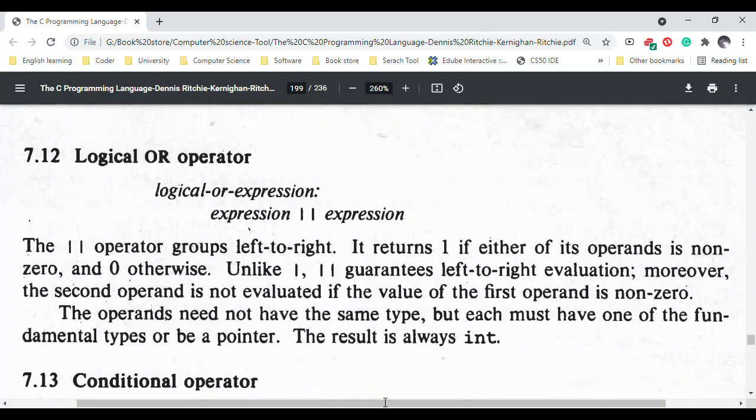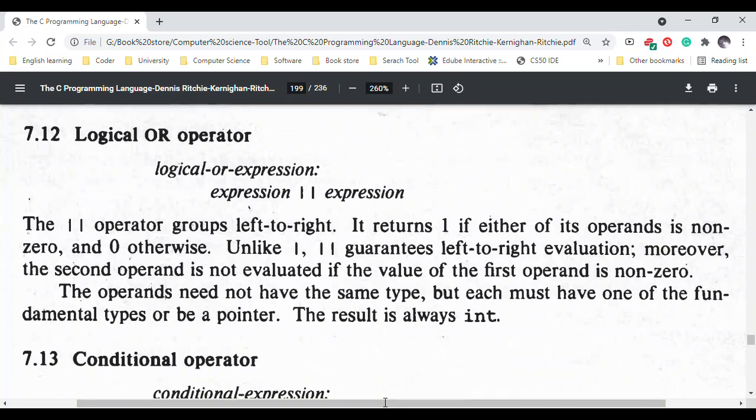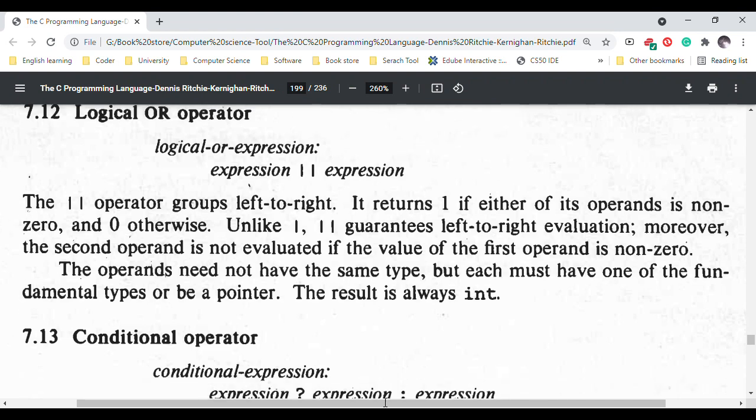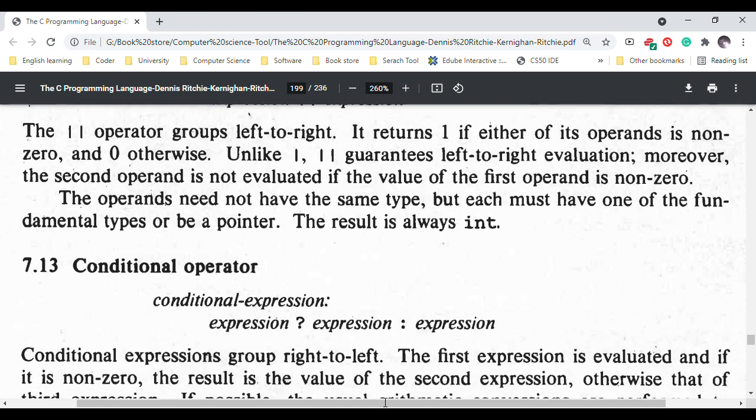7.12 Logical OR operator. The double bar operator groups left to right. It returns 1 if either of its operands is non-zero, and 0 otherwise. Unlike the single bar, it guarantees left to right evaluation. Moreover, the second operand is not evaluated if the value of the first operand is non-zero. The operands need not have the same type, but each must have one of the fundamental types or be a pointer. The result is always int.